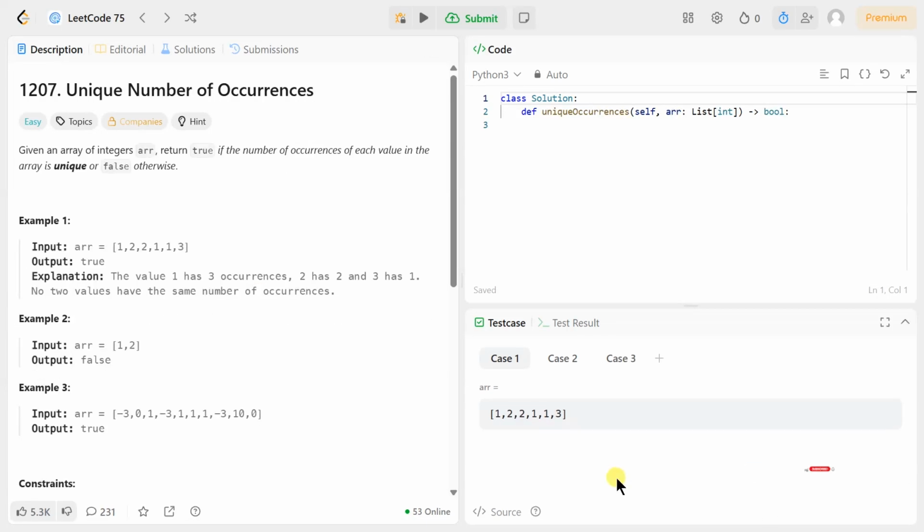Today we are solving a set-based problem from LeetCode called Unique Number of Occurrences.